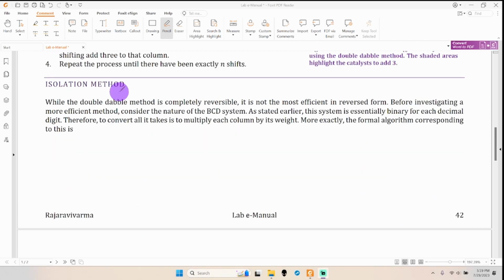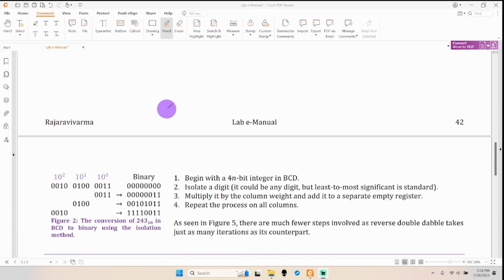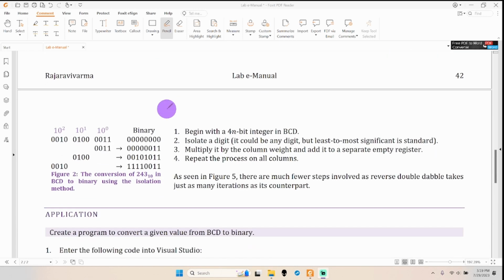Now for the isolation method. While the double dabbler method is completely reversible, it is not the most efficient in reverse form. So let's investigate our isolation method. Here we're going to convert 243 in BCD to binary. This will represent your 2, your 4, and your 3.